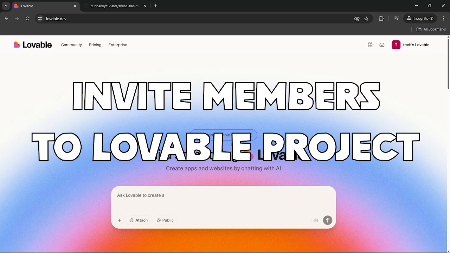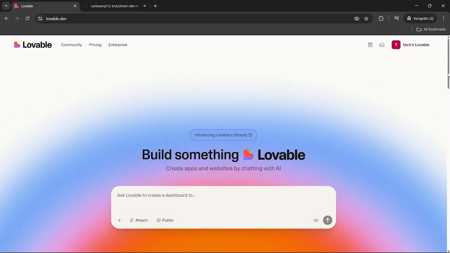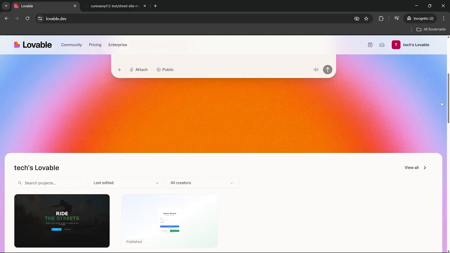I'm going to show you how you can add or invite more members to your Lovable workspace so they can edit and use your projects as well.